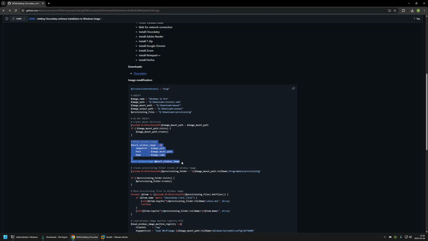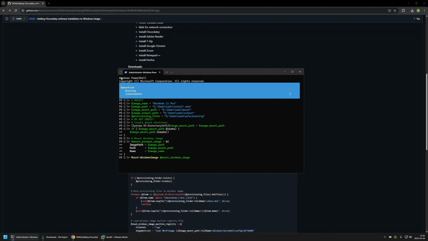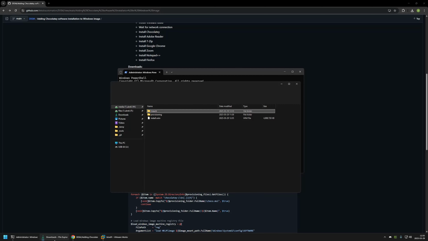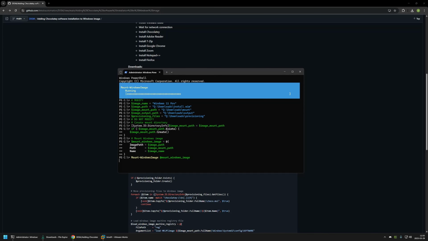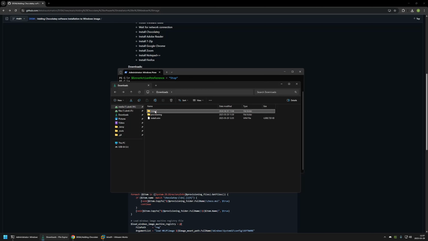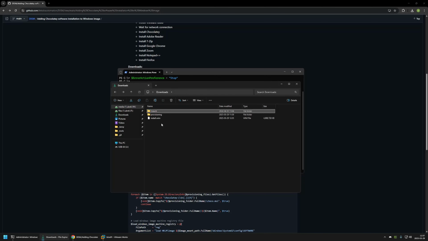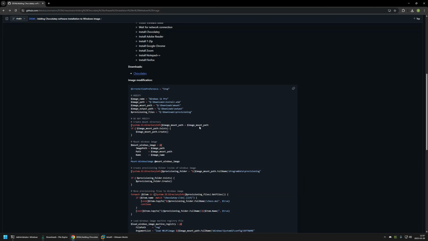So the next part is to mount the Windows image. If I copy this snippet, insert it into the command line, execute it, you can see that it started mounting the Windows image inside of this mount folder that the script created itself. So let's wait for it to finish. And it finished mounting the Windows image. So if I go to my downloads folder, now inside of this mount folder, we have the mounted Windows image files that are from the install.wim file. So let's go to the next part.